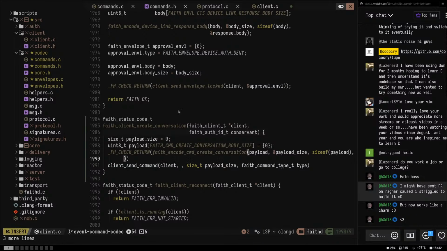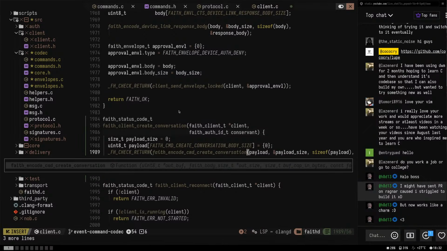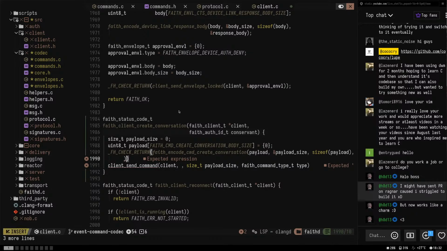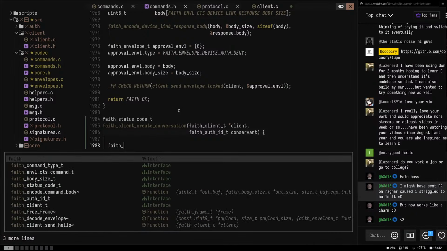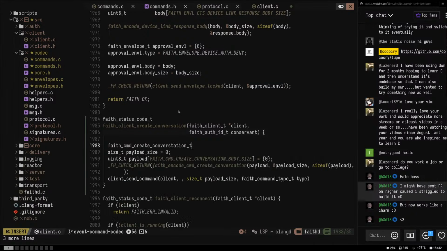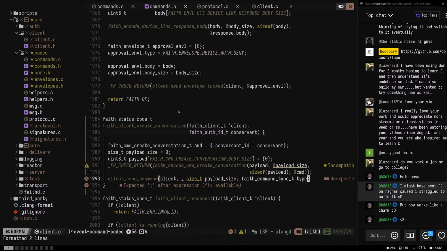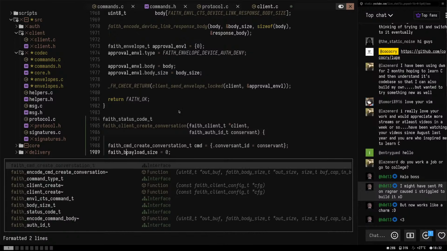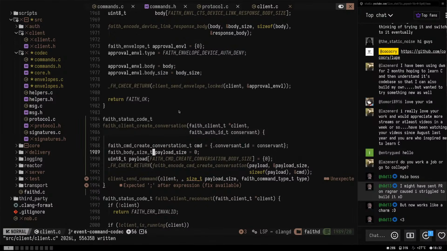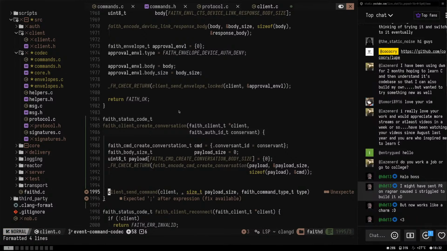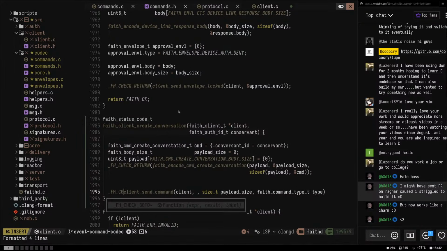So what is going to be in there? Okay, so this is going to be faith command create conversation, commands equal to, dot conservant ID is equal to conservant, and this is going to be the command. And payload size is actually a faith body size. Interesting. Okay, and then nice. Then we can just send the command with fh check return.